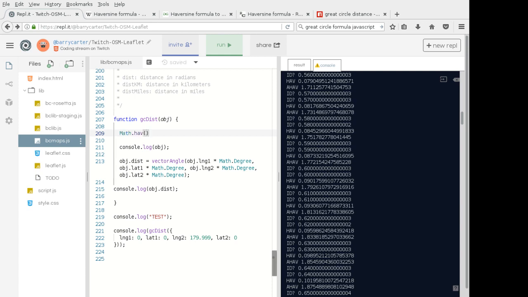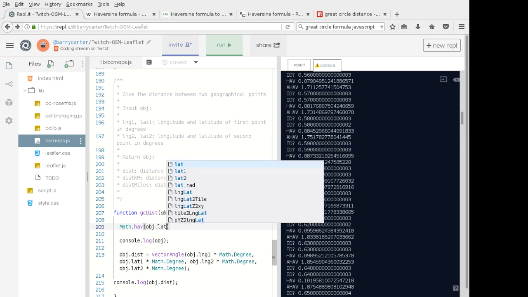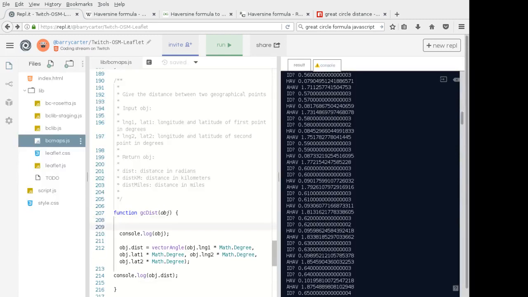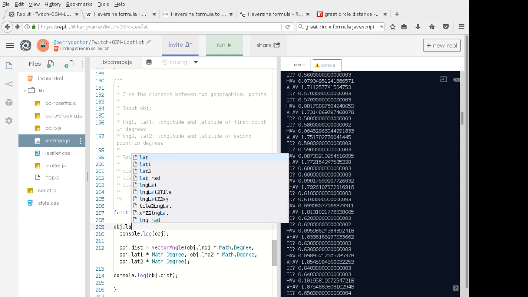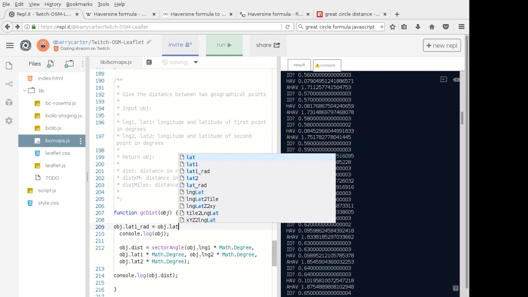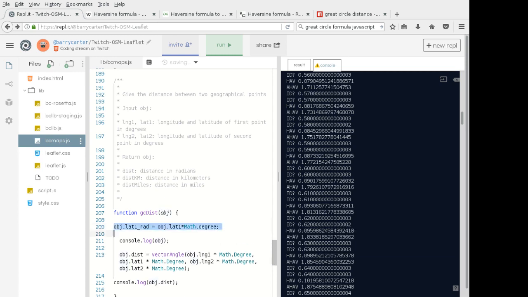Distance in the latitudes, which is going to be, oh, that's actually just object lat, in radians. I just want to give up now. All right, I think we actually had some of this stuff. I don't think I'm going to be able to get it back, but I don't think it'll be that hard to recreate.